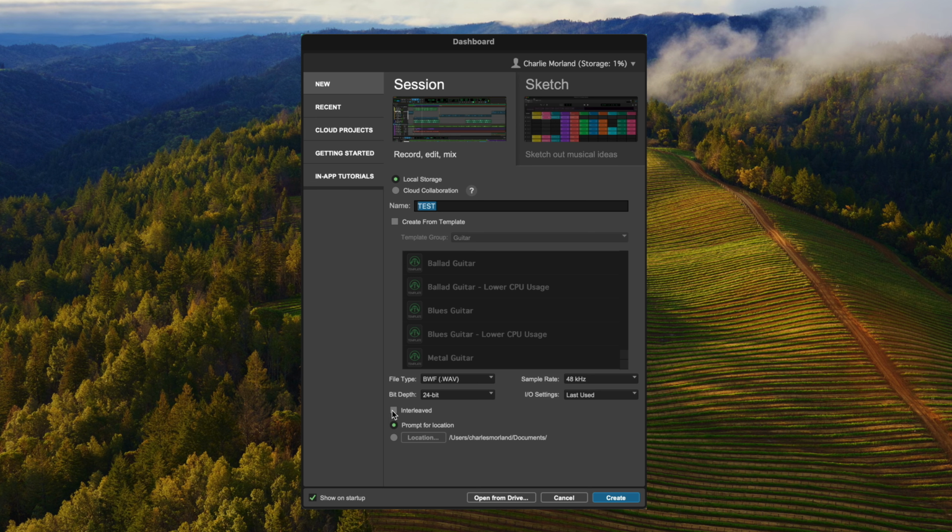This interleaved box means that any stereo files are joined as stereo files as opposed to split into separate mono files. So the left and right are contained within one stereo file and not given to you as a separate left and right mono audio file.